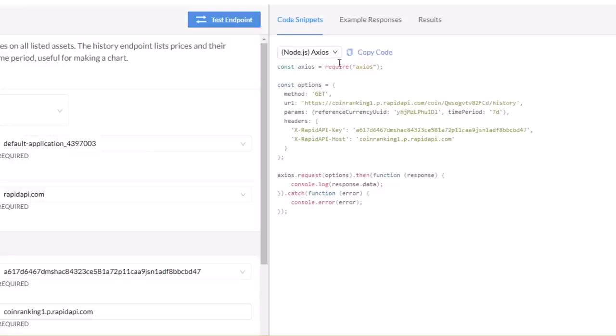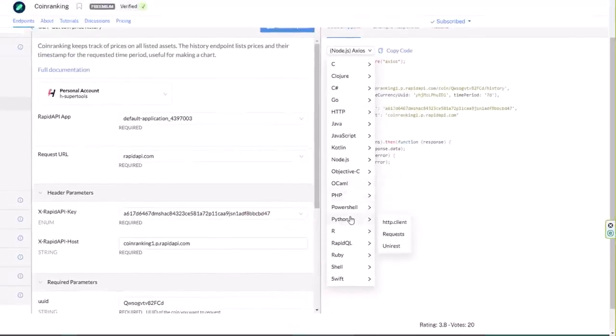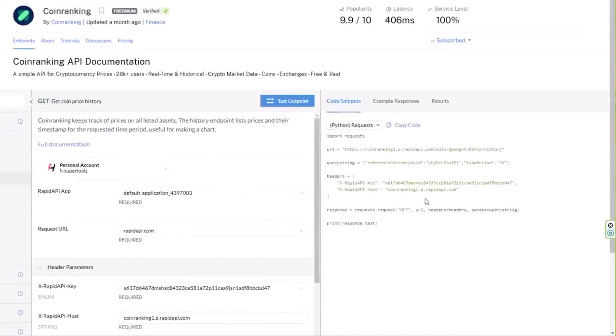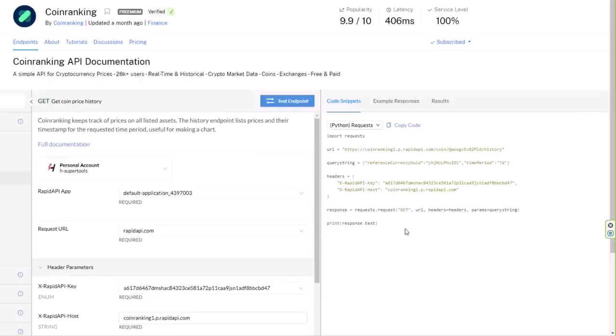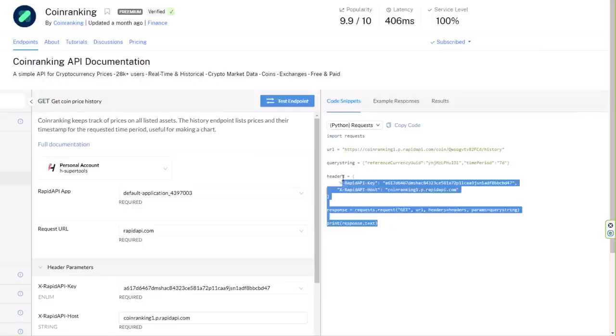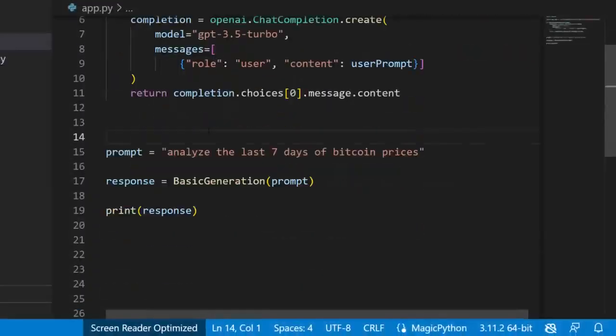And what's nice about Rapid API, they have these code snippets. In our case, we are using Python. I click on requests and it will give you the code. You can see this is the full code that you can use to read this data. You can just copy this code and paste inside your application to read the data.